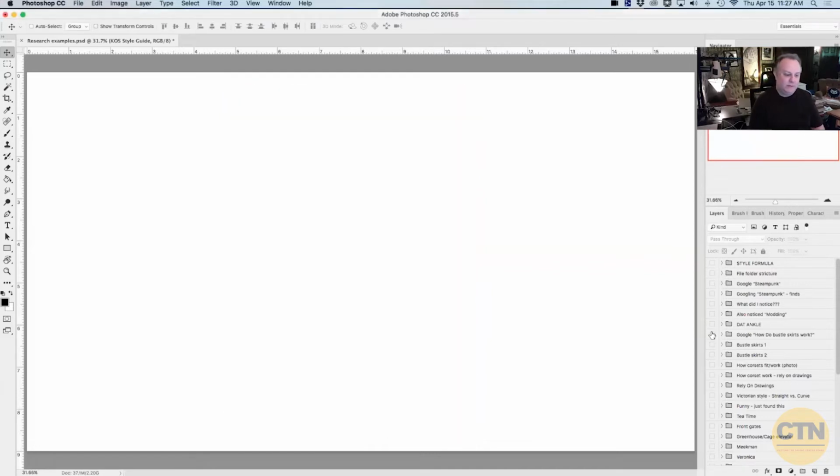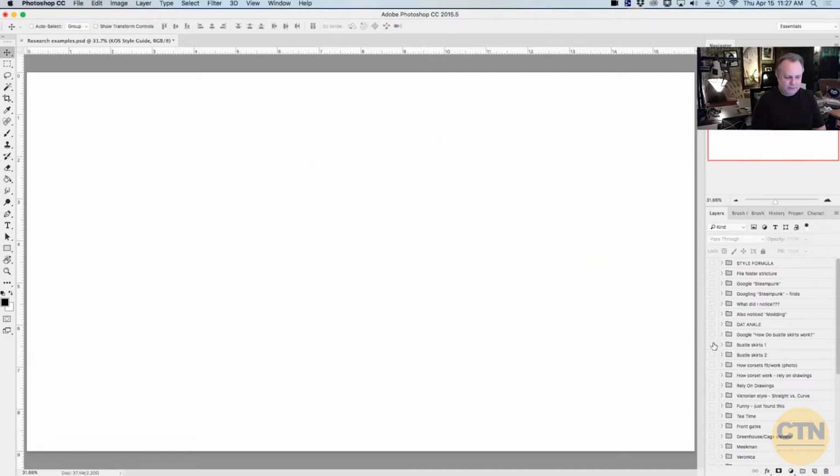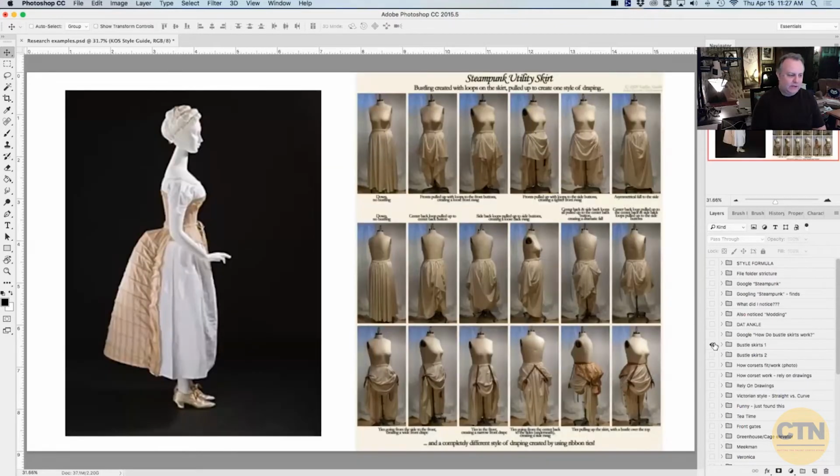And so I basically typed in, how do bustle skirts work? And I found a whole bunch of images and educated myself and grabbed some. I found stuff like this that people put together. So I realized that you can learn from each other. People share their information on the internet, their education, so you educate yourself that way.